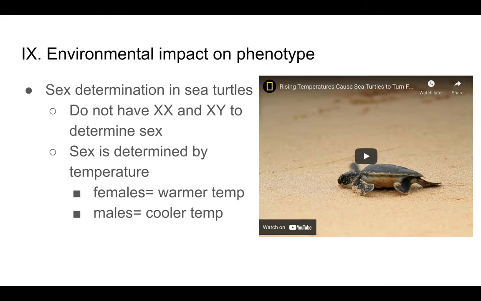And even temperature changes within the nest, within the clutch, which is what it's called. All those eggs together is called a clutch of eggs. Depending on your position within the clutch, you might have eggs in one place in the clutch that receive warmth and develop into females, and then eggs that are in a cooler spot in the clutch that develop into males. So again, the temperature in the environment is impacting the expression of a trait. That trait is sex determination.